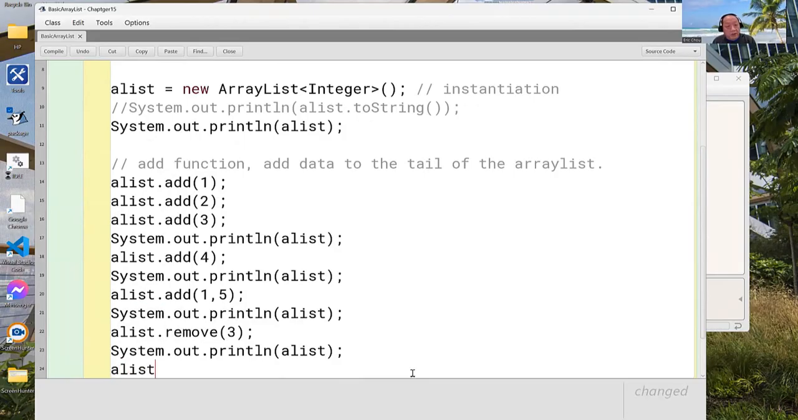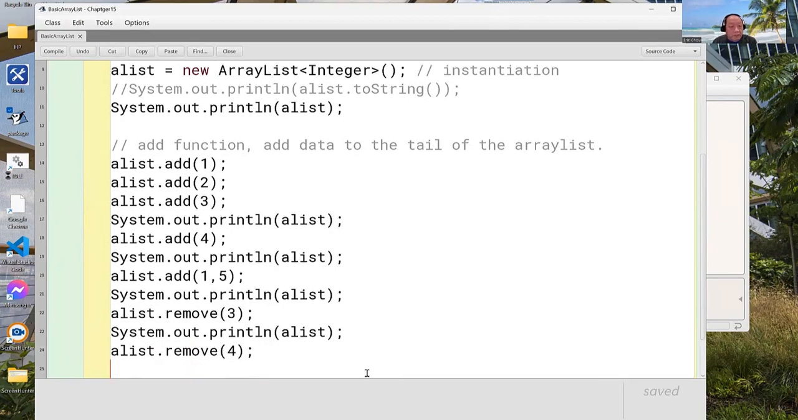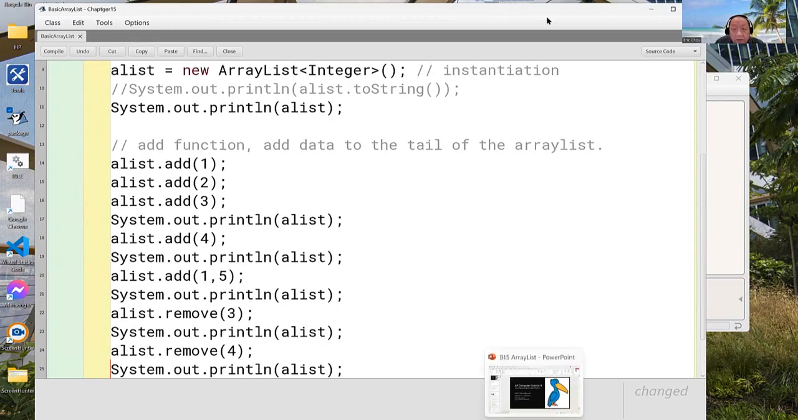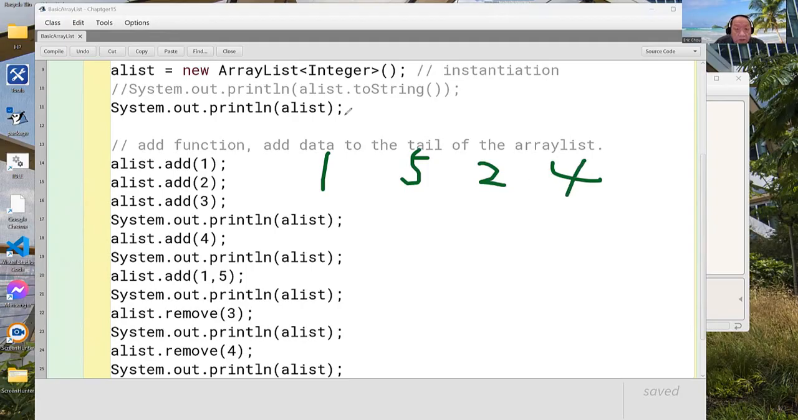So let's actually do one more. Let's actually do ArrayList remove. Oh, I want to remove the number 4. But right now, this one will create trouble because it's not remove number 4. Right now, your data is 1, 5, 2, 4. Index 0, 1, 2, 3. Your index 4 has no data. So this one will cause index out of bound problem. Because your index 4, there is no data that you can remove.